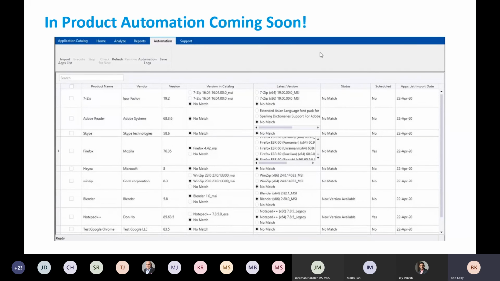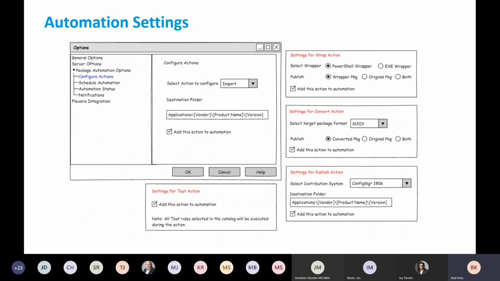So you could say, I'm subscribed or schedule this package, and then based on your settings in the application, and this is a mock-up, of course, you can have it automatically download and import it, automatically test it, automatically wrap it the way you want to wrap it with the template that you want, automatically convert it if you'd like, and then automatically publish it for distribution, all hands off. So, a new version of the application comes out, and boom, everything that you would normally do manually can be completely automated for thousands of applications.